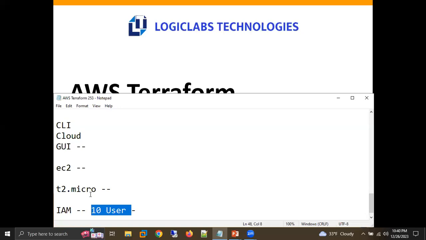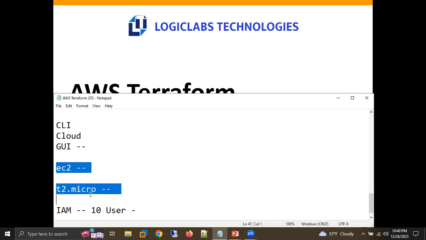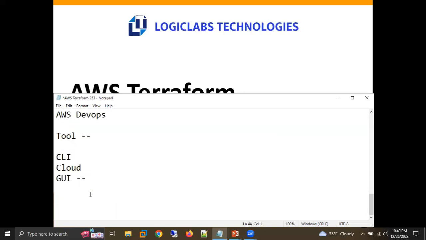Okay. How to create multiple resources, we will see that in our upcoming sessions. Sure. Thank you. Yes, Ramakrishna.